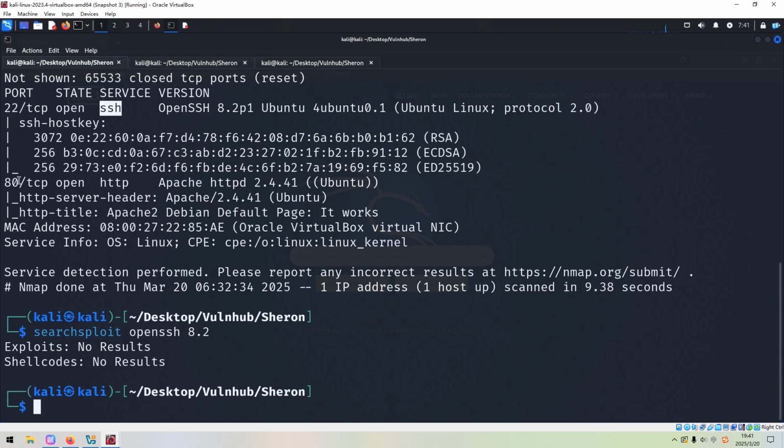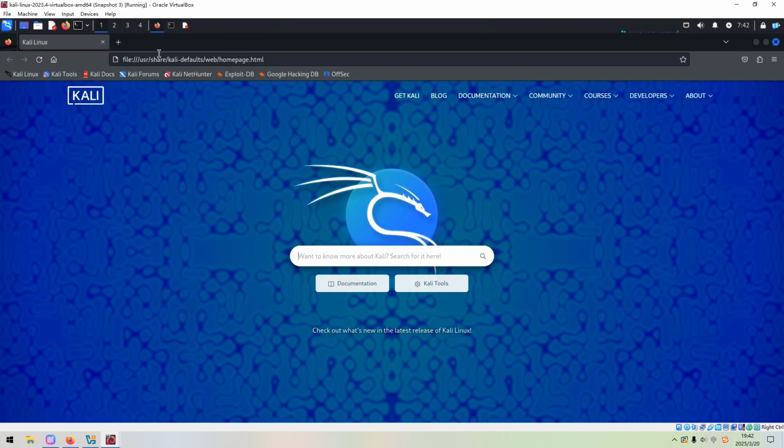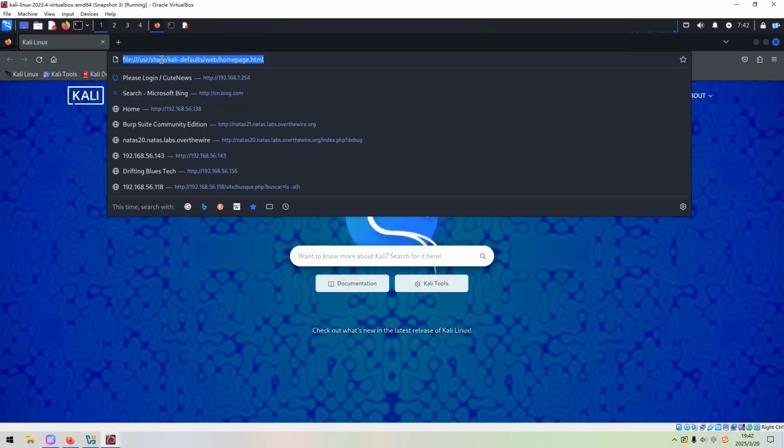And the second port number is 80, which is running the HTTP service or Hypertext Transfer Protocol, and also the version information Apache 2. So what are we going to do next? We need to enumerate the web application both manually and automatically. Let's fire up the browser to do the manual enumeration first.